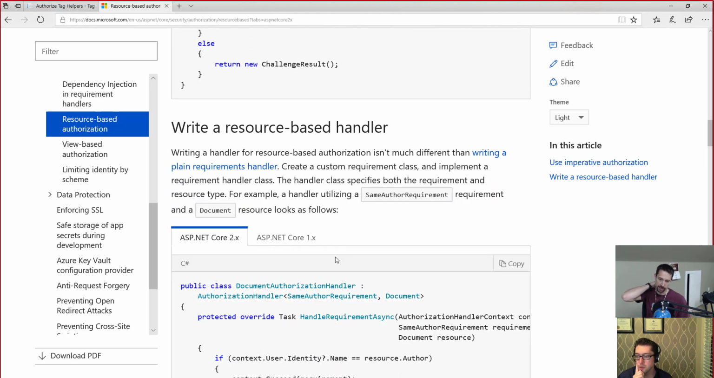Writing these is a combination of the concept of requirements. So a requirement would be something like "you are the same author," so that's your requirement. And then the resource is the document. So what you do is you implement an authorization handler for that requirement and that resource. So the mapping of the two types.